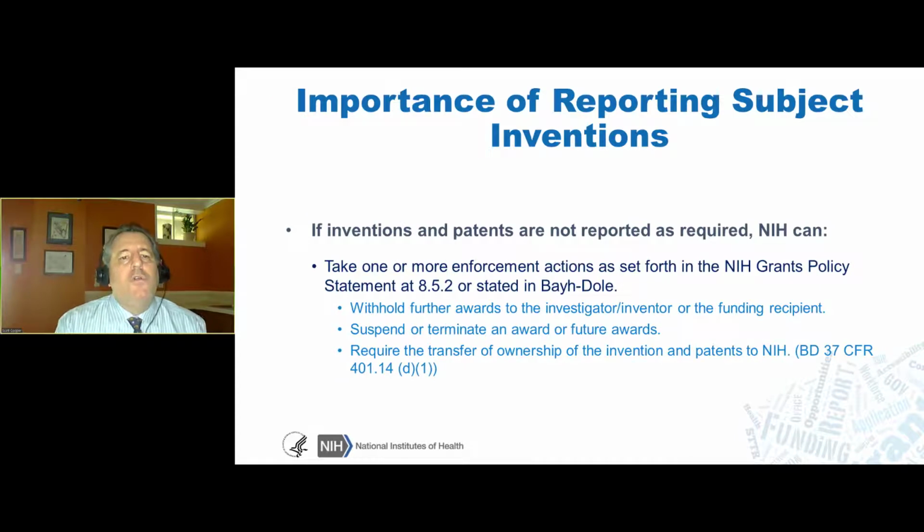So what happens if you don't report your inventions and patents to the NIH as required by the Bayh Dole Act? Well, the NIH can take enforcement actions in order to ensure that reporting is done timely and properly. We can withhold further awards to either the investigator or the funding recipient. We can suspend or terminate an award or any future awards to the institution. And we can require the transfer of ownership of the invention and patents to the NIH.